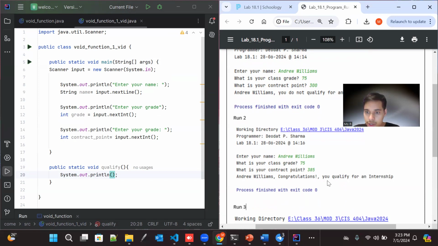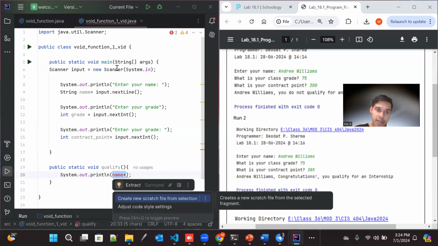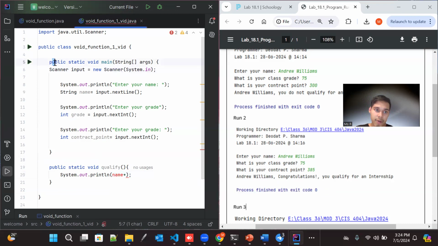Name, congratulations, you qualify for your internship. So in order for us to do this, we have to concatenate name plus "you do not". Okay, so before we concatenate name, the thing is our function qualify does not have access to the name variable, right? Because that's declared in another function, which is our public main function.